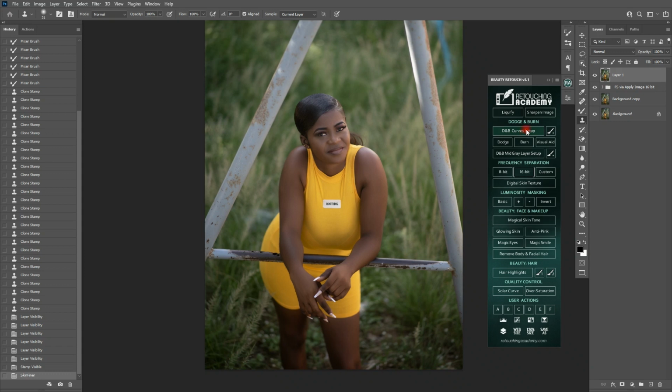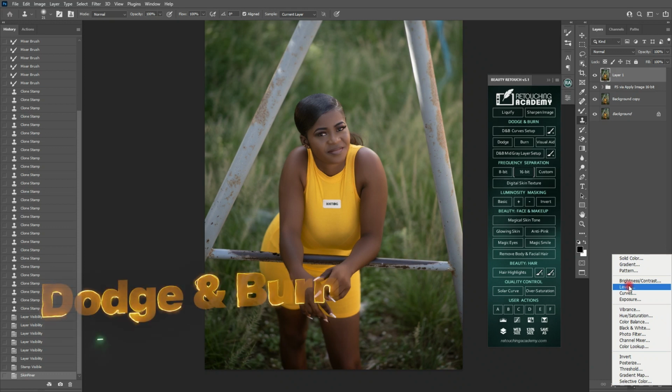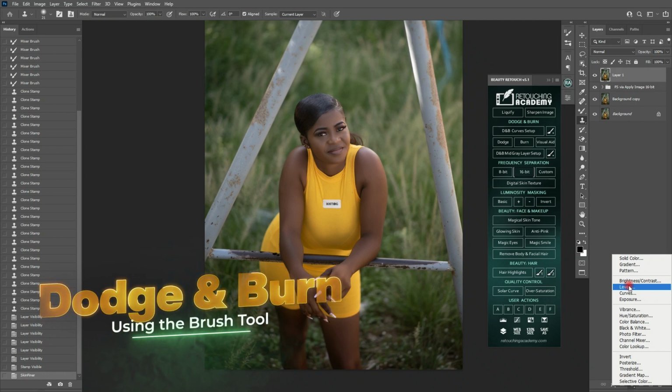Since it's a curve, they actually use curves to make the dark and the highlights and that of the dark side. You understand what I'm saying? Just understand.